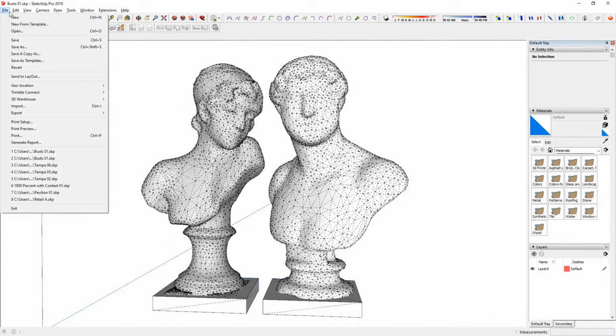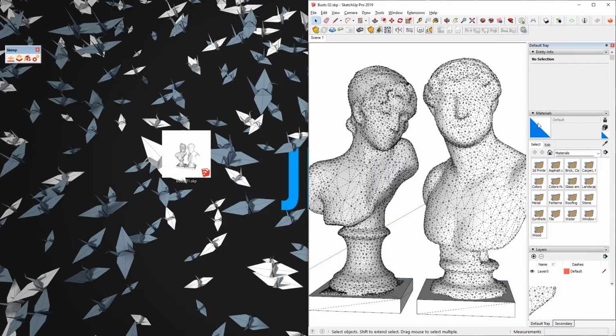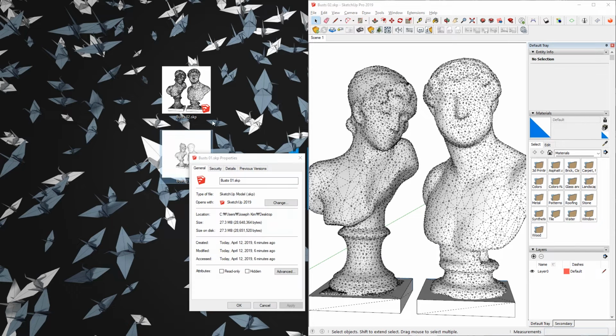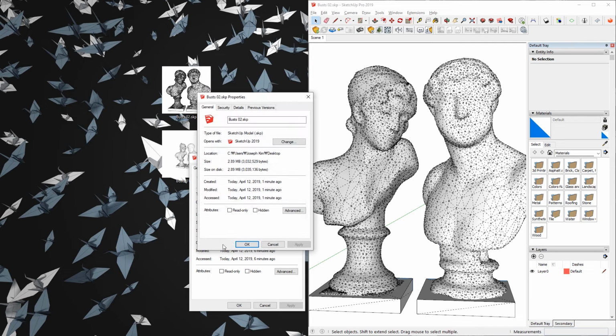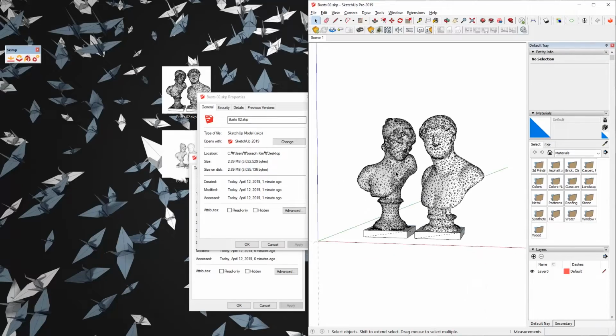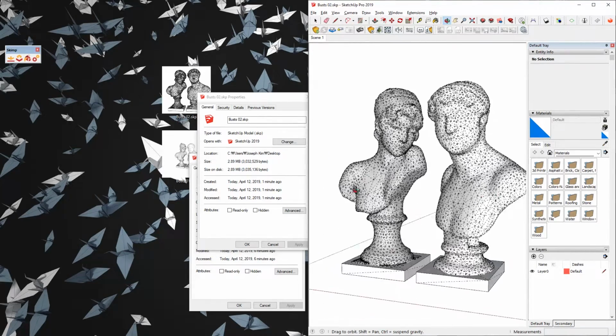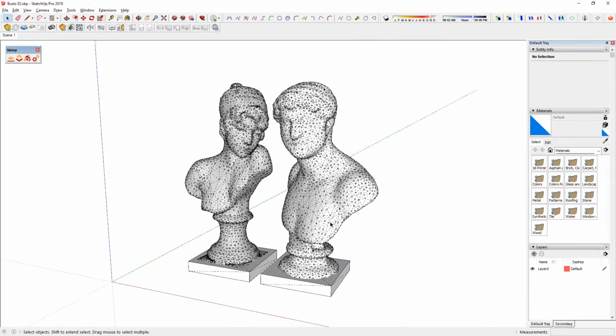So let's just save that and see how much it has reduced. I'm just going to save it as bus 2 and snap this window right over here. So this model, which was 27 megabytes, has gone down to 2.89 megabytes. That is quite a significant amount of reduction. So this will definitely help you make sure you have enough storage for your specific model. General zooming in and out and orbiting will be a lot smoother than what it used to be, and you will have a much smoother experience in terms of modeling.